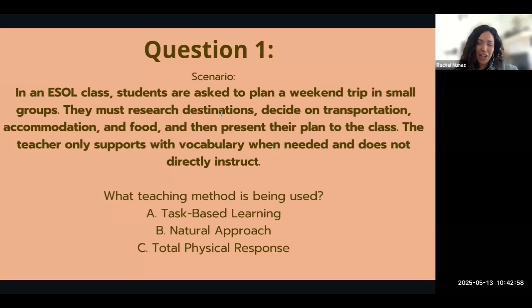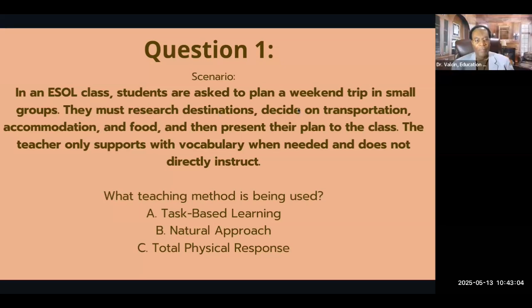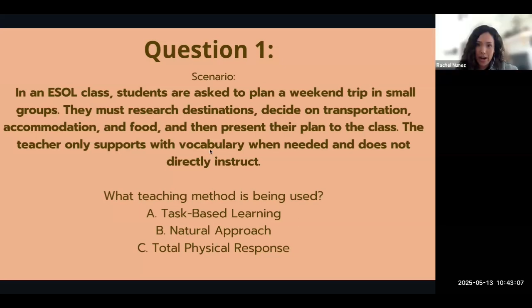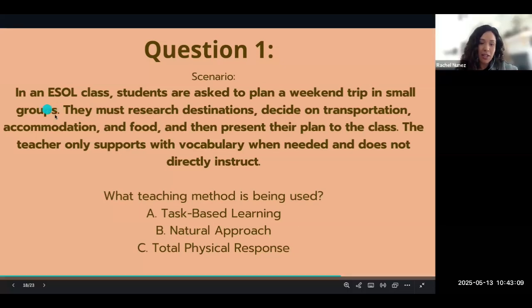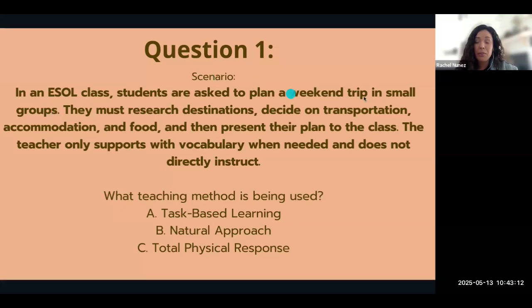Yeah, I'm seeing the chat right now. So the answer is definitely A. Why is the answer A? The key thing to look at here is that the students are in groups. They're planning a weekend trip. So they're assigned a task, and they're doing the task in a group, related to a real life situation. Planning a trip is a real life situation. So this is definitely task-based learning. Okay, I'm going to move on to question 2.